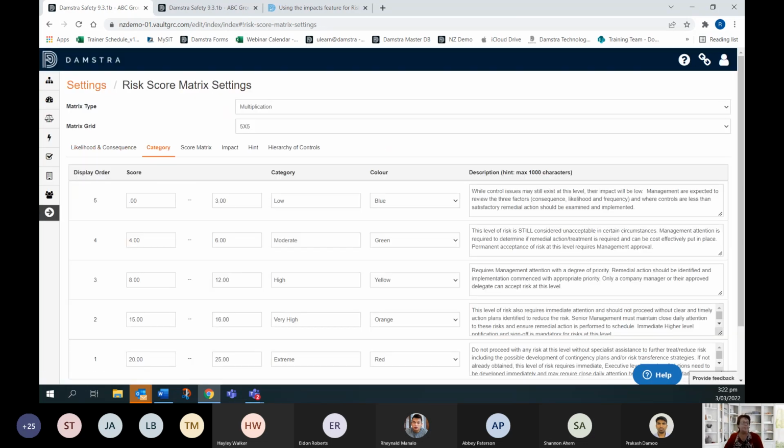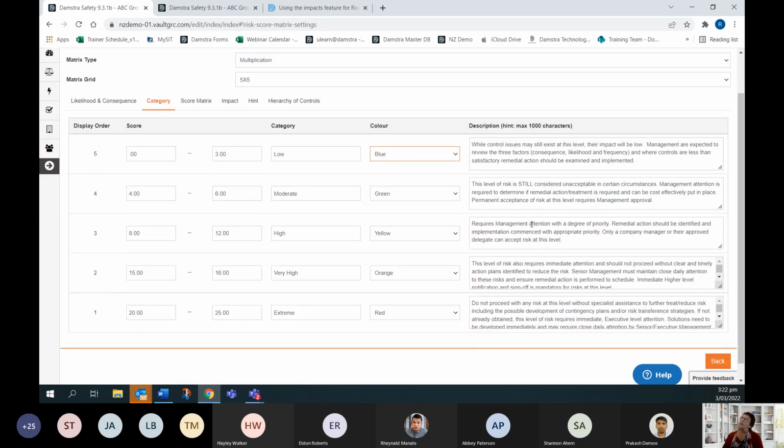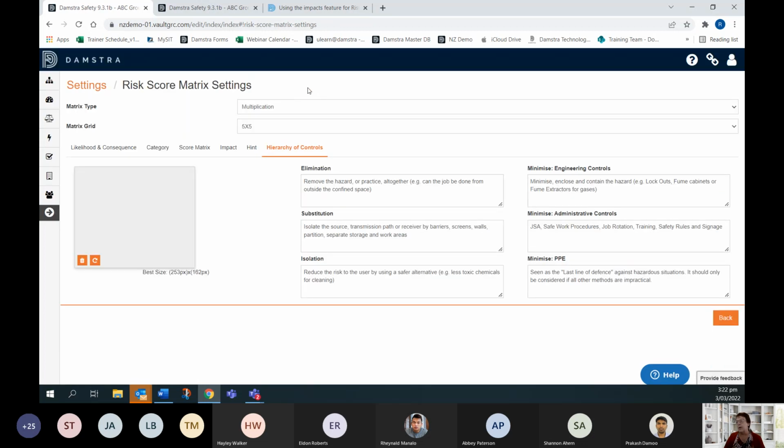The next tab is the category. Category is also configurable with your scores. The category is free text low, and you can choose the color. I've added a description of what the score is in a multiplication, or like a hint of what that means for the residual score. Going to go straight over to hierarchy of controls. I've added my picture of my hierarchy of controls, and again, this is all hints about what I'm choosing when I'm putting it into my risk assessment. All of these culminate in your score matrix.